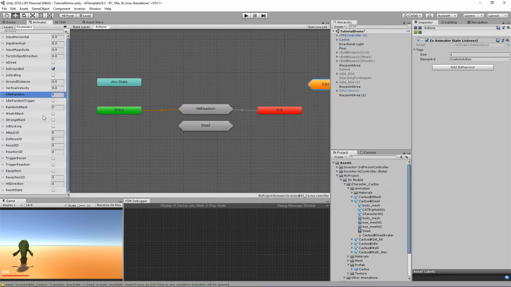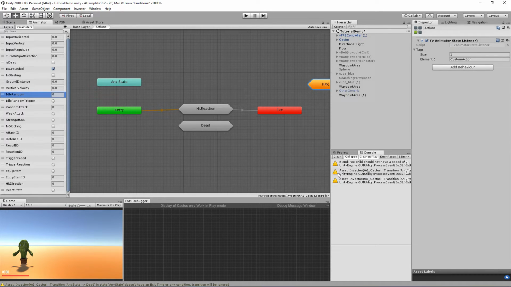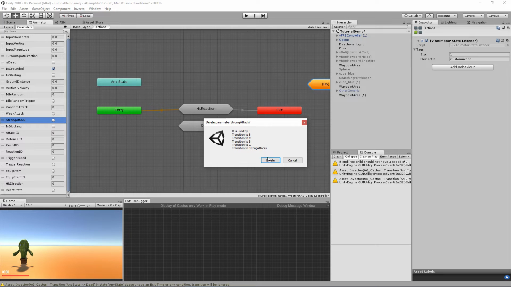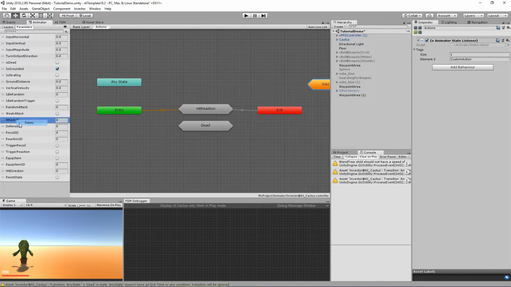You can test and remove the parameter. If the script uses it, it will only show a warning here. It will not trigger any errors. Weak attack we're going to use, but not this strong. Blocking, nope. Defense, recoil, reaction, trigger recoil, nope. Trigger reaction we're using here. Equip item, nope. Direction, nope. And reset state, let's leave it here because the attack will use it. So those are the parameters, at least the basic ones that we need.